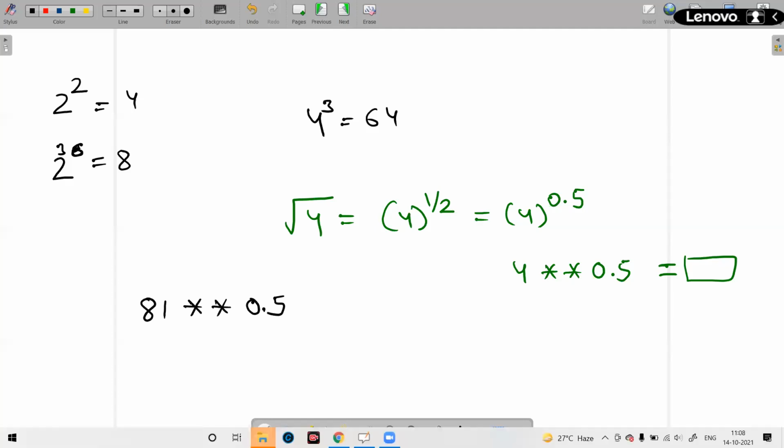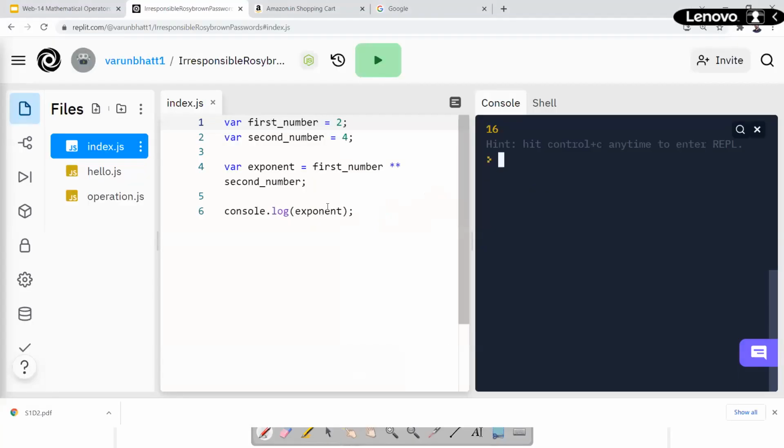So this is the thing. Now if I want to find the root of 81, and I'm writing this as 0.5, and I calculate it, it is actually giving me 9. So basically it has calculated the root of 81.